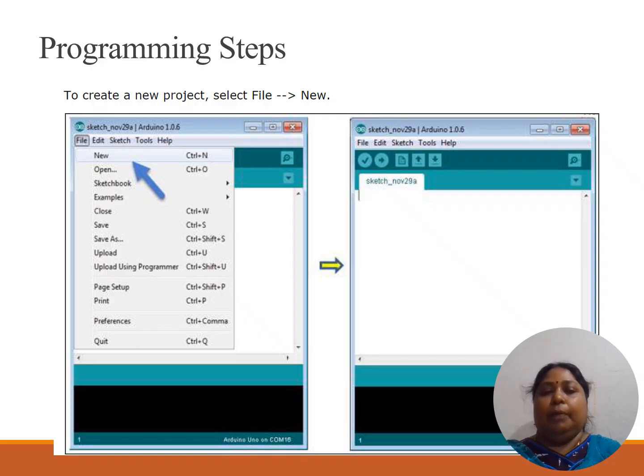Okay, so upon installing the Arduino IDE, this is what the Arduino IDE looks like. In order to build a new project, from the file menu, so this is the file menu, and these are some shortcut controls, and this is the code window where you can write your code.